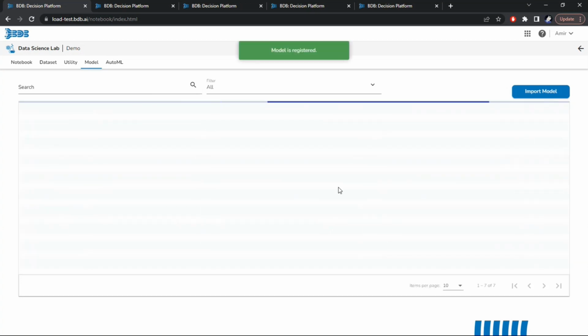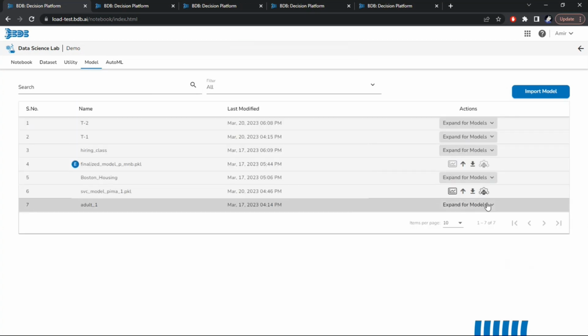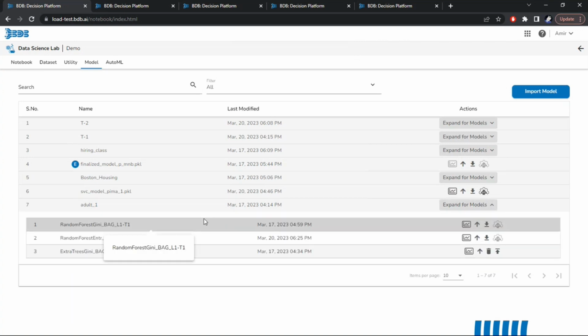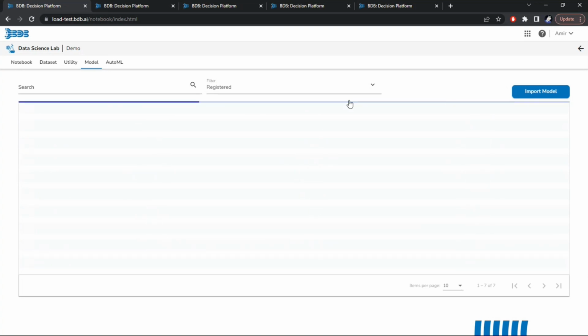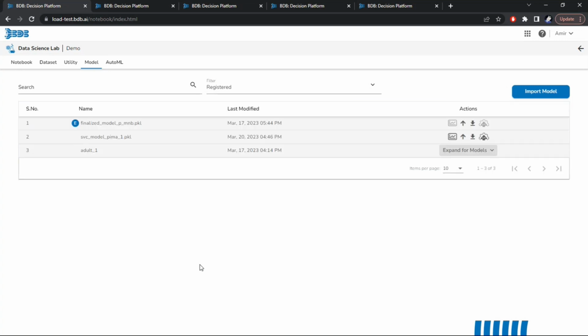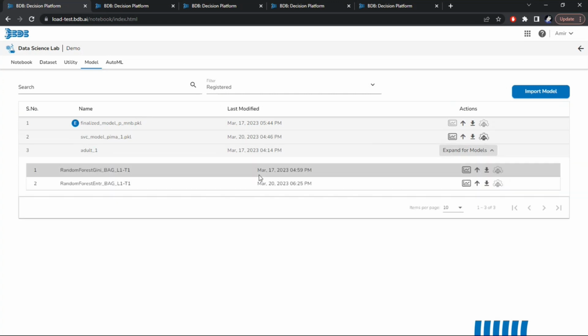Now, these models that I have shown you here belong to this experiment, adult_1. These models came out of AutoML. Out of these three models, two of them are registered. You can see the icon. This icon is disabled, which indicates that these models are registered. Otherwise, you can click on the filter registered and you'll get a list of all the models that have been pushed to production. So you can see in the adult experiment, there are two models that are pushed to production.